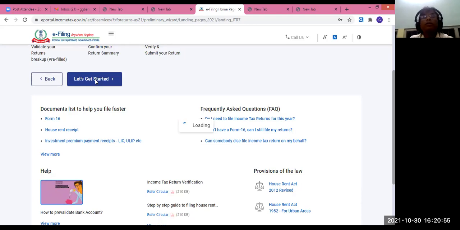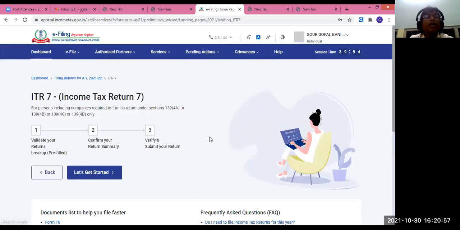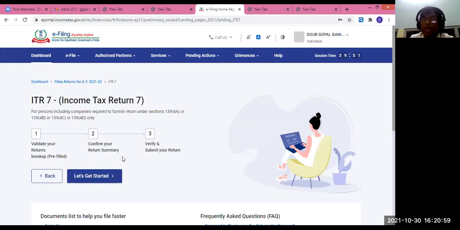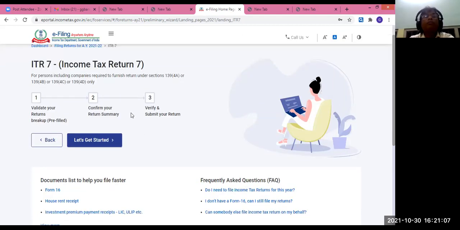ITR-7. I'm doing it, and let's get started. So what are the steps in filing online? In every case there are three steps: validate your return, then confirm your return, and verify and submit the return. So these are the three steps in ITR-7 also. You have to go step by step, one by one, clearing, and then it will be submitted.